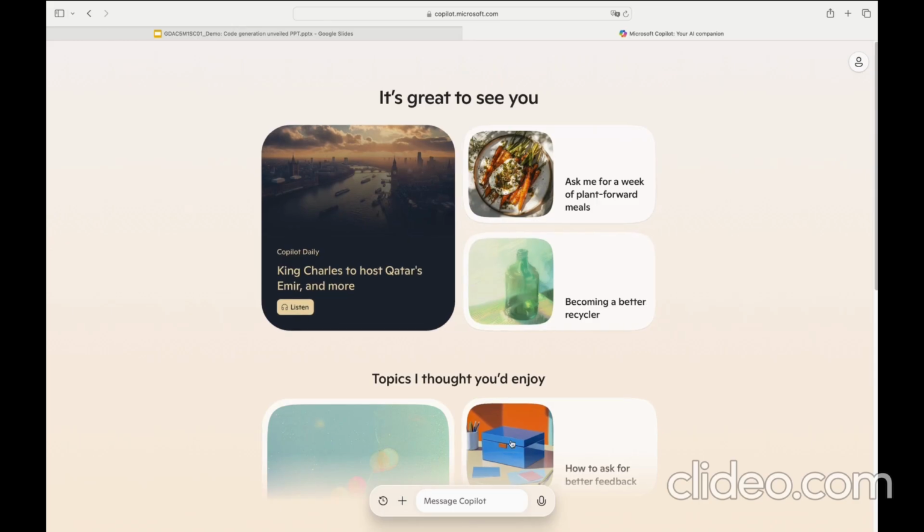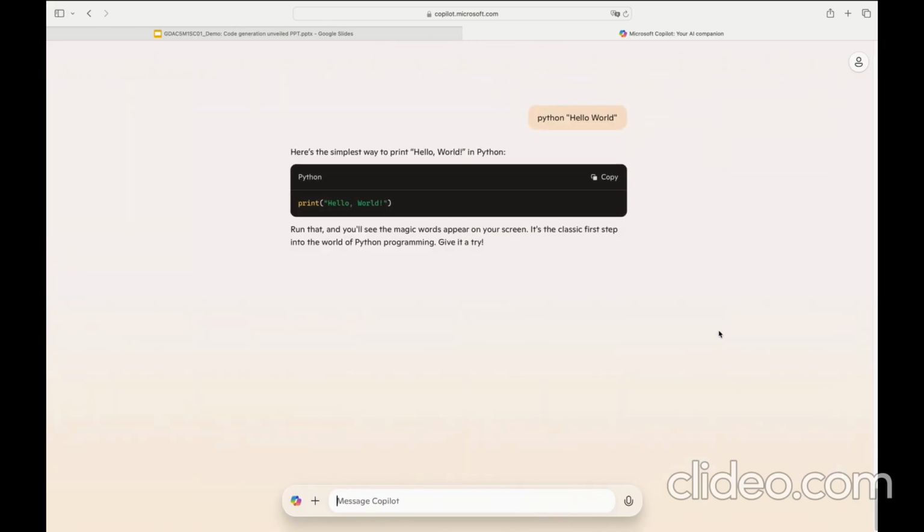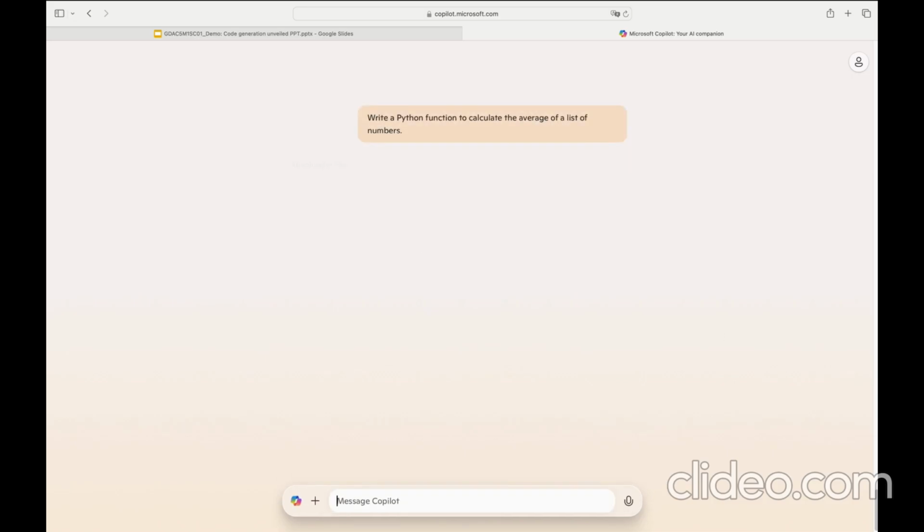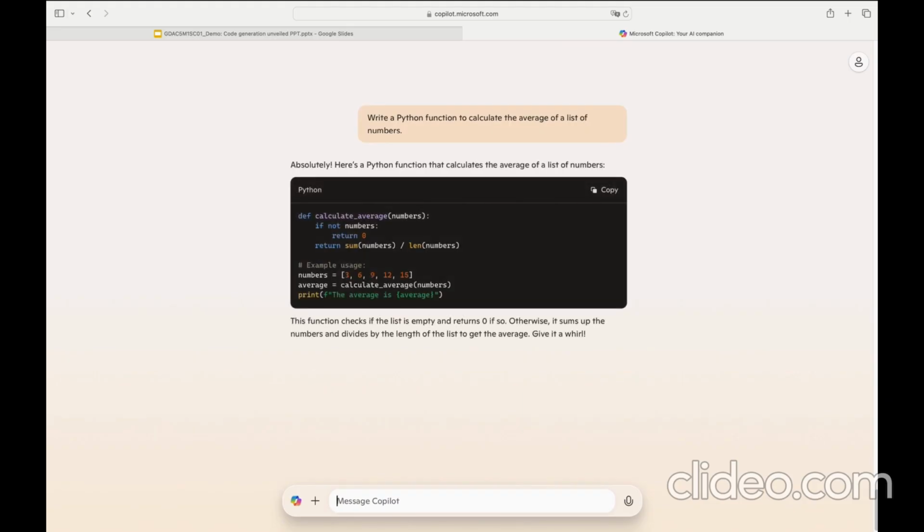Open up Copilot. Simply type your request in the chat input field using clear and concise language. For our example, we'll ask, write a Python function to calculate the average of a list of numbers. Copilot will process your natural language description and generate the corresponding Python code snippet, complete with the necessary logic and syntax. Copilot provides a functional and well-structured code snippet in response to your natural language prompt. This is just a glimpse of its code generation power. You can request more complex code, optimizations, or even entire programs.